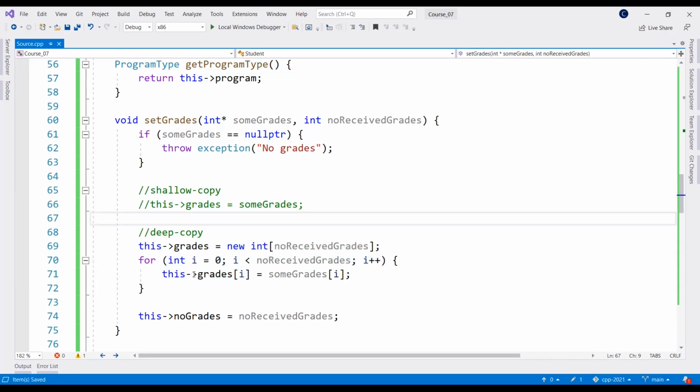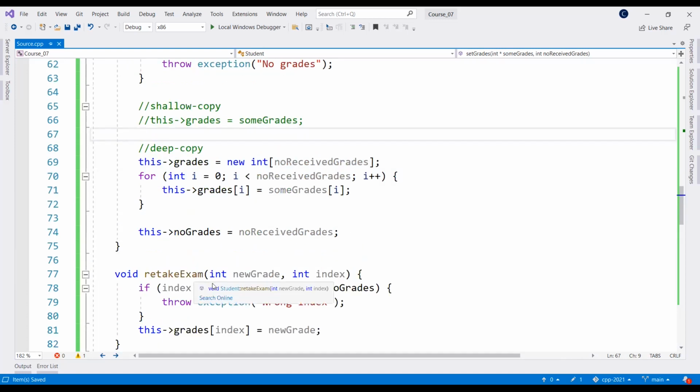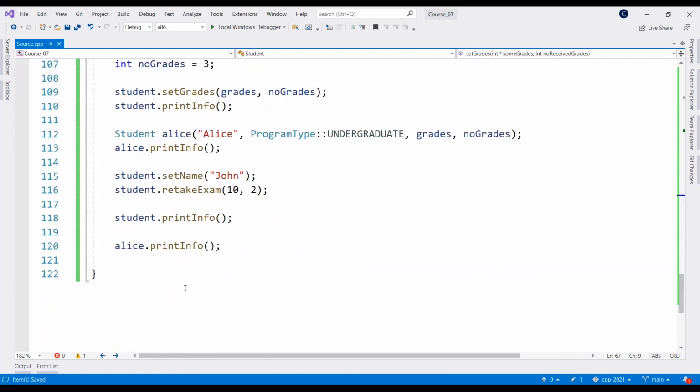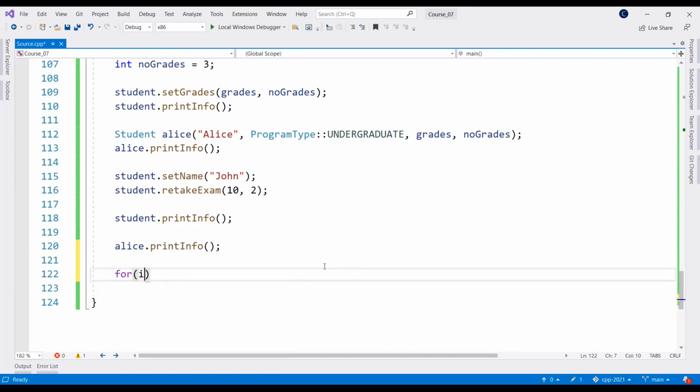Now, we still have an issue here. And let me show you. And now we dive into what are memory leaks and how they can affect us. So you see here, we have this set method, set grades. And if I go here, okay, let me show you something. I will do an infinite loop. Okay, this is an infinite loop.